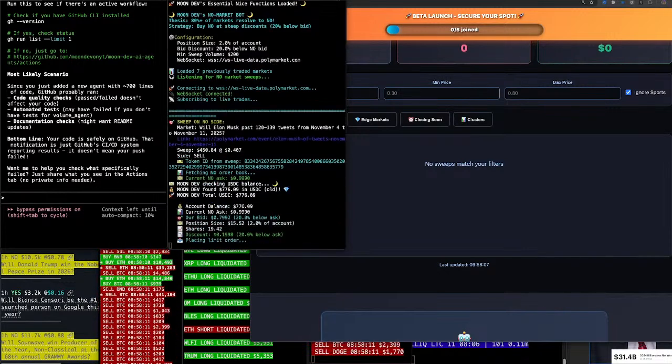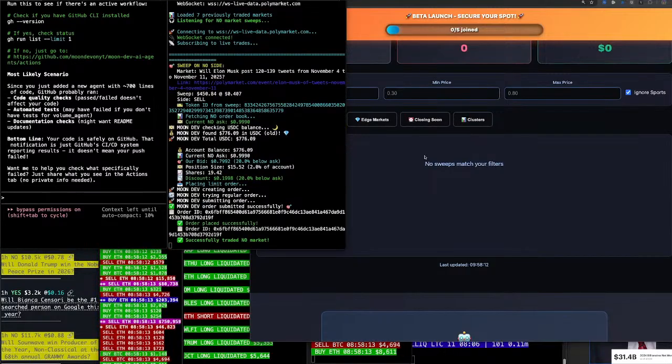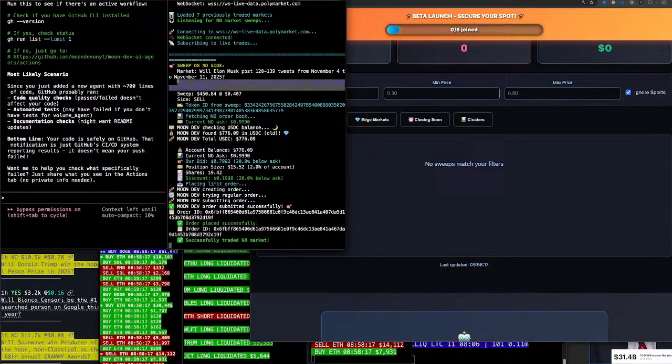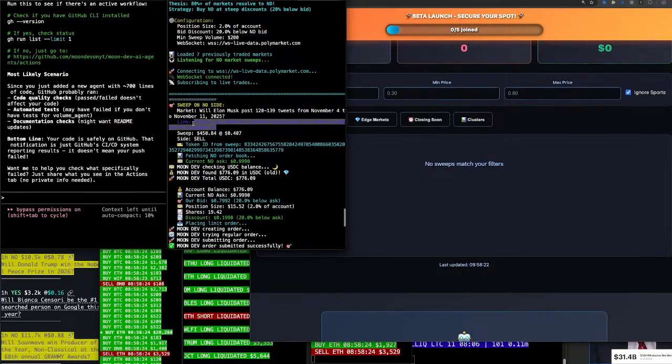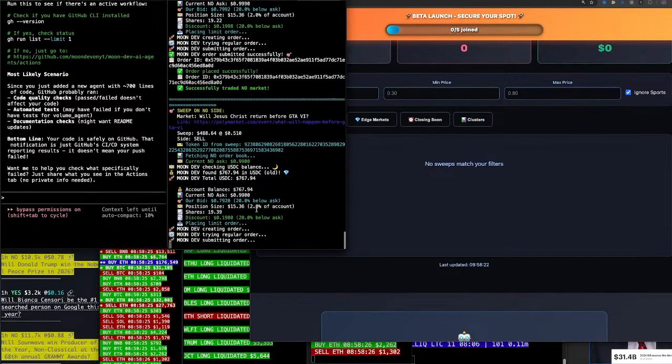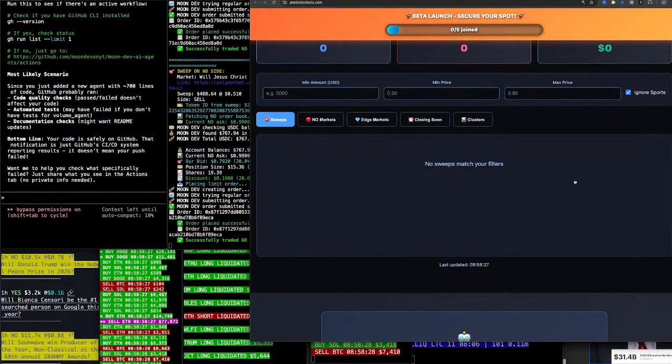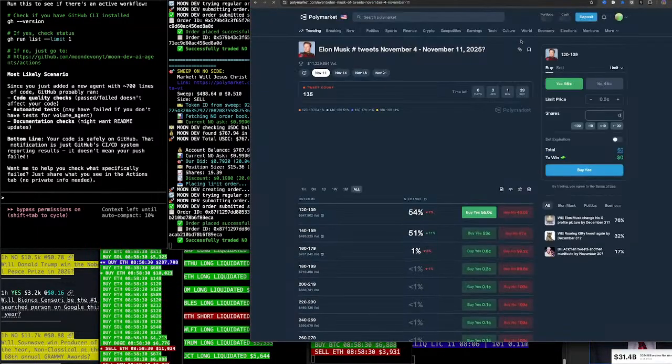So I do believe code is a great equalizer. Okay, you can see trade successfully submitted. Nice. So let's see what happens here. So this is a no market bot, meaning I'm only trading the no side of sweeps that come in, placing limit orders 20% below. Why? Because I think that's a slick idea.